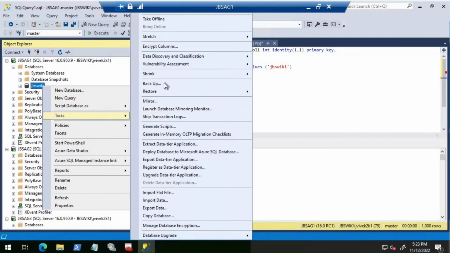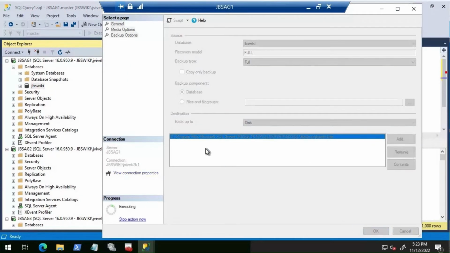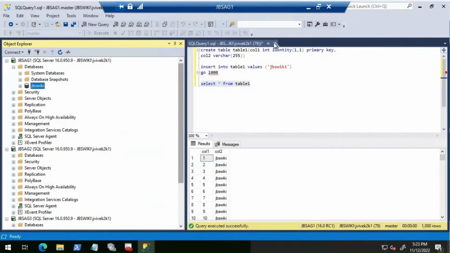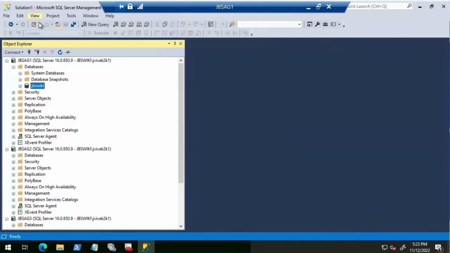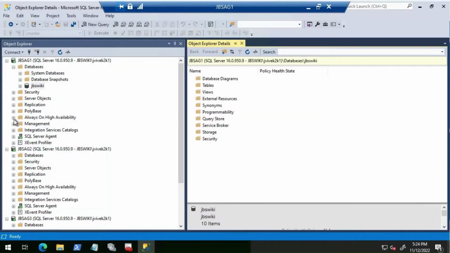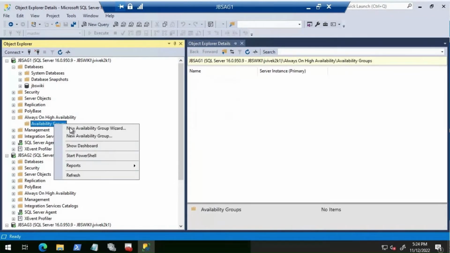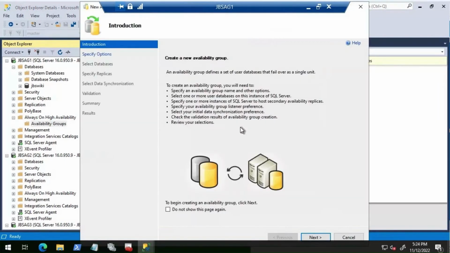So start and then click on backup. Not worried much about the backup, so I'm just doing it on the default location. So now what I'll do is let me close it off and then create the availability group. So let's have this Object Explorer Details. Let's go to the Always On Availability Group, and then here I'm going to right click and then click on Availability Group Wizard.